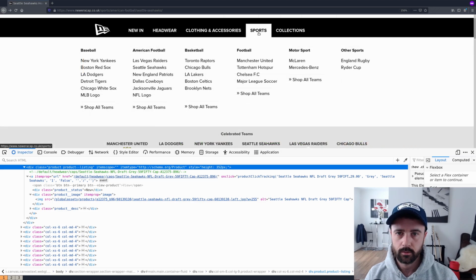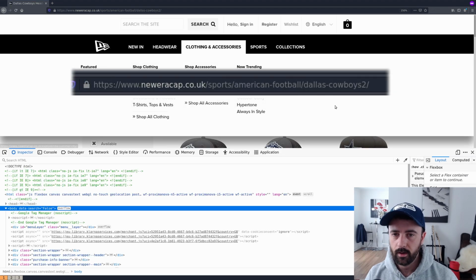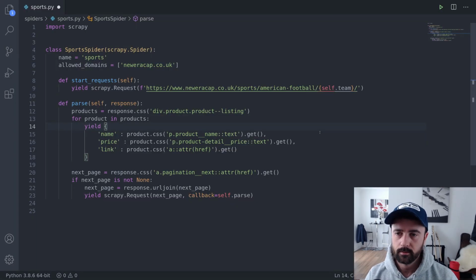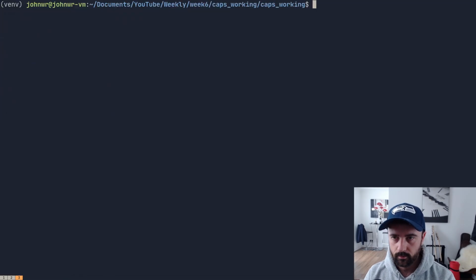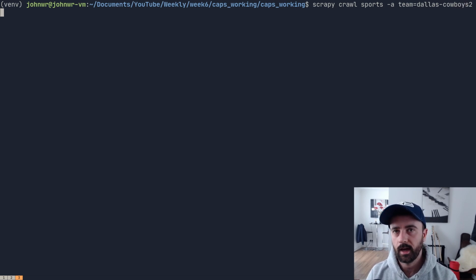So if I go back to sports, stick with American football, and let's go onto the Dallas Cowboys page. If I look at the URL at the top, it's actually Dallas-Cowboys2, which is slightly confusing, but that's what we need. So if we go back to our shell here, our terminal, and we then go back to crawl our website, we need to do a dash a, and that means we're going to be passing in this argument, and we want to do team is equal to Dallas-Cowboys2, and that represents exactly how it looked in the URL.